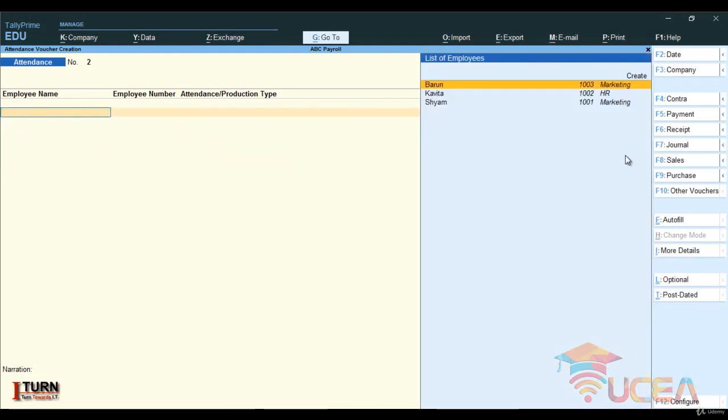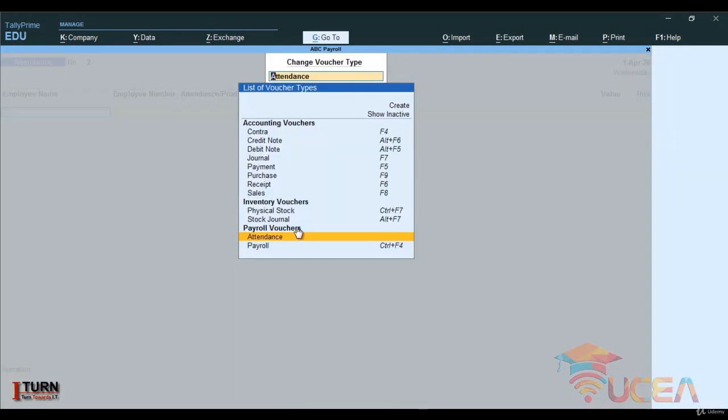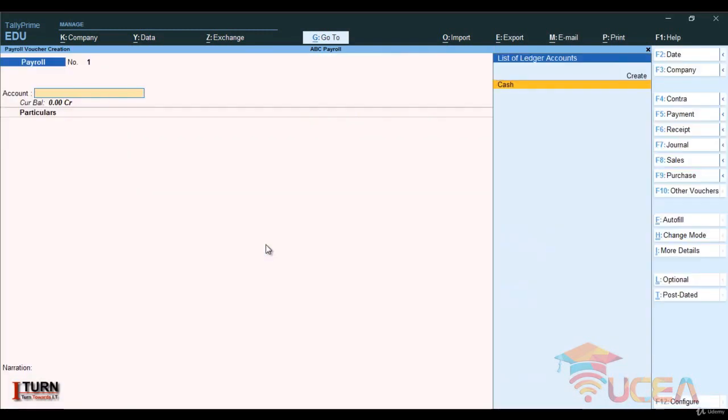The next thing that we will have to do is to go for the payroll. That is, shortcut is Control F4. So I am going for payroll here. Now in the account section you will have to mention whether you are making a payment through cash or through bank. Most of the time it is happening through bank.